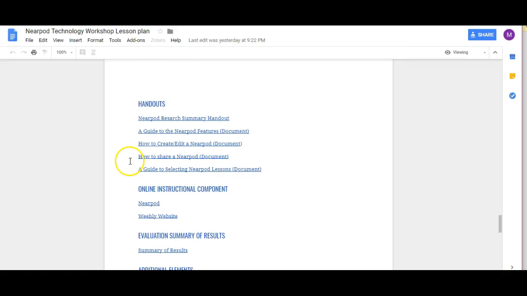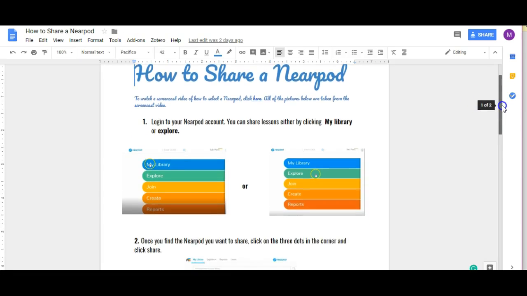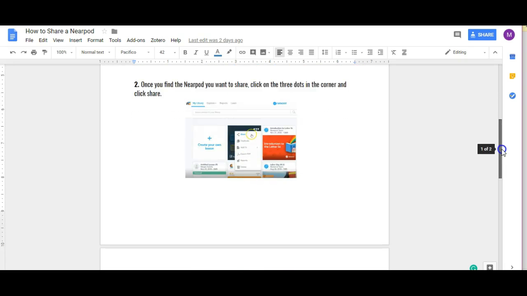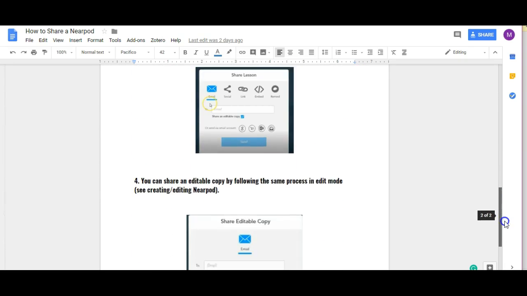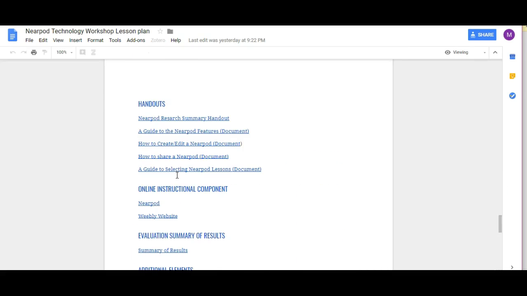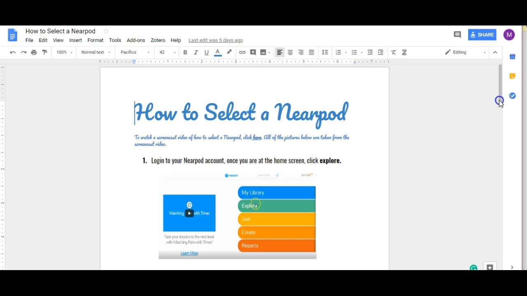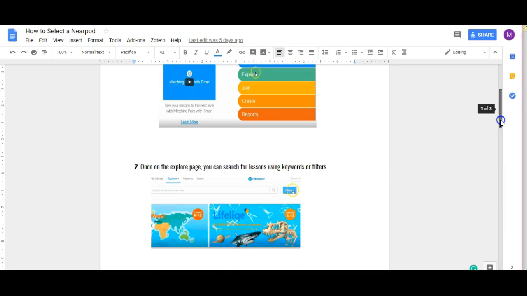The next document is how to share Nearpod, and that's for the teachers to reference during and after the workshop. Just as the create and edit document, these are screenshots of the screencast I created. It's just a video of how to edit so the teachers can view it after the workshop is completed. Final handout is the guide to selecting the Nearpod lessons, and this is just like the other two where I took screenshots of the screencast I created.